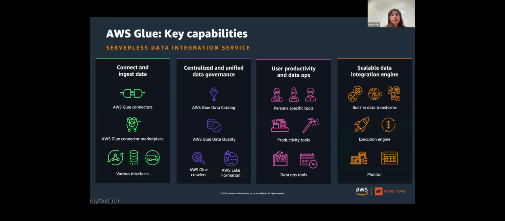And the last pillar is the scalable data integration engine. And that's where we provide a fast, open, and highly scalable serverless execution engine. And we also additionally provide capabilities such as monitoring capabilities that caters to a variety of workloads such as batching, streaming, or even micro batching if that is the use case.